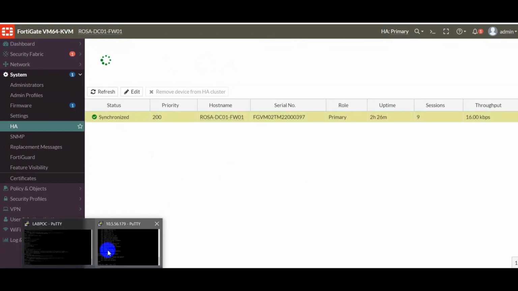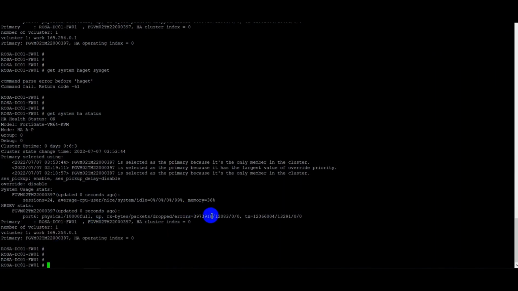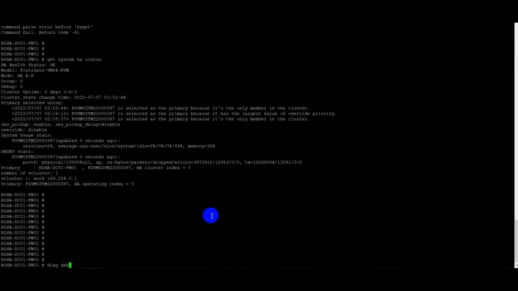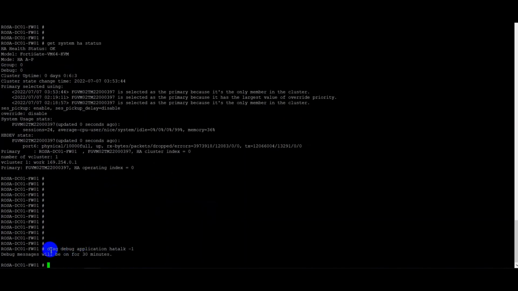Let's check what's happening on the device. For this case, we can use diag debugs. We have to do diag debug application ha talk -1. Because I was configuring and the issue came, I am starting the troubleshooting session right now. This starts the debug for HA, and -1 is basically the debug level.